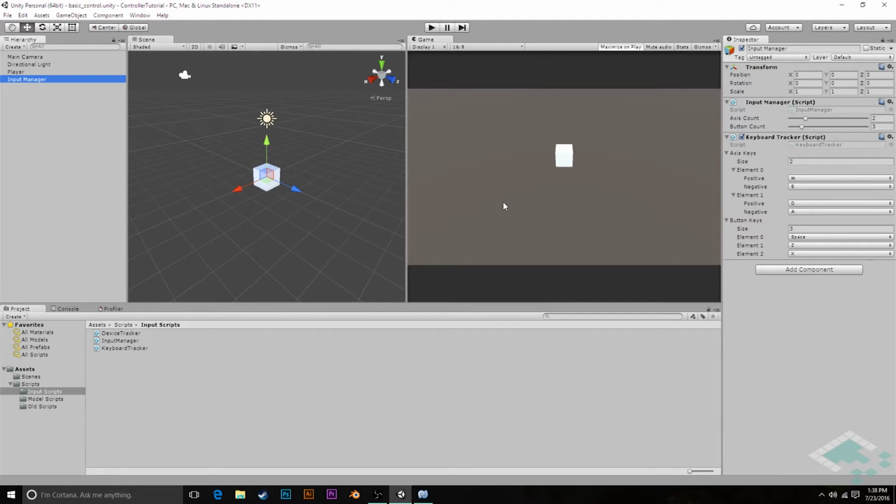I'm going to be the first to admit that I am not an expert on custom editor scripting, but I know enough to get the system working, and so hopefully this will be a good starting off point as you're making your own custom editors.